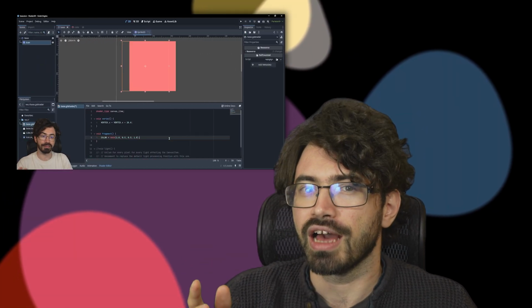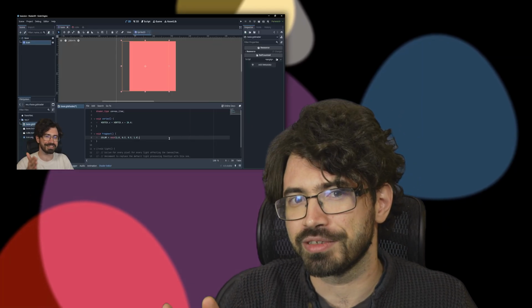Hello everyone! Up until now we used shaders just to change the color of things. However, a more dynamic and interesting shader needs some movement. To do that, we are going to use one of the most important shader built-ins, which is the UV.